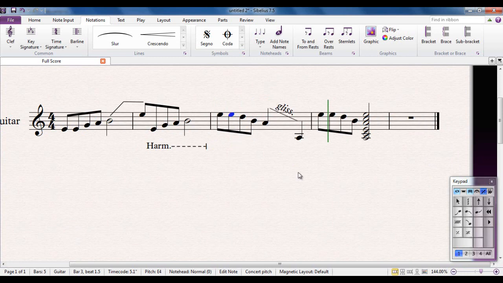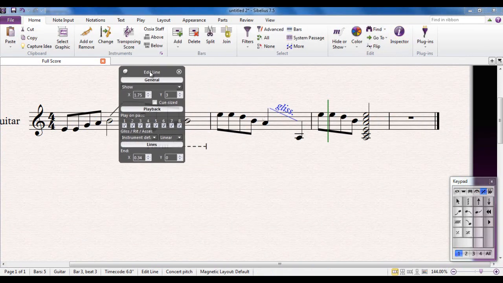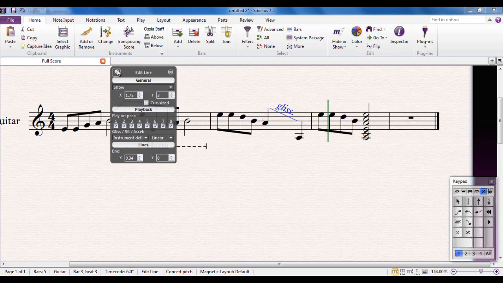One feature that's worth noticing about the glissando is if I select the glissando line, go to the Home tab and open up the Inspector. I'm going to pin this just for a second so you can see what I'm going to be doing next. Because I have this selected, it shows me the playback properties for the glissando. And at the moment, it's set to instrument default. Well, I can change that. I can make it, for example, continuous.